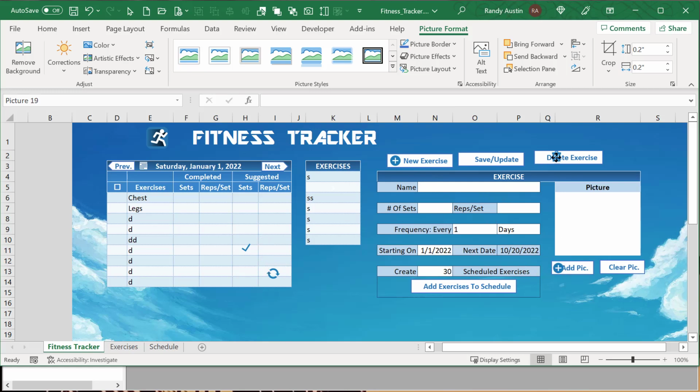The delete is also going to be used twice. So I'm going to Control D there and bring it down for the clear picture and put it there. This one we're going to use for the save or update, and this one I'm going to use for add exercises to schedule. I like that. Now I'm going to hold down the control. I'm going to make sure that they're both in the middle, and I'm going to group them. I'm going to do that same thing with the new exercises, again for every single button, grouping them.